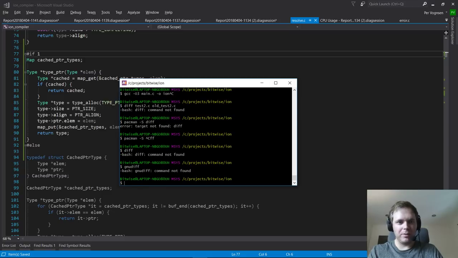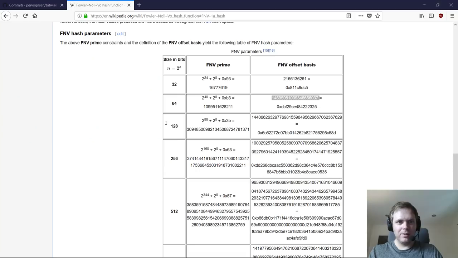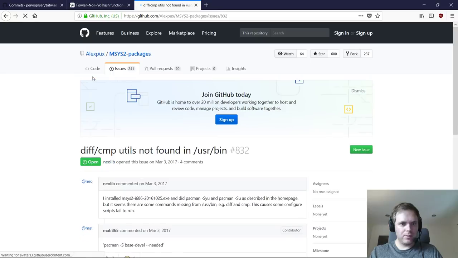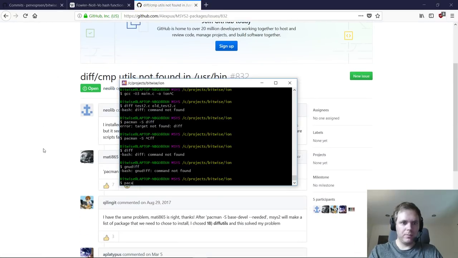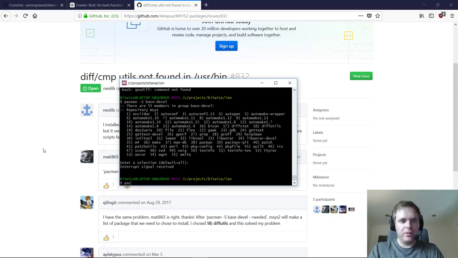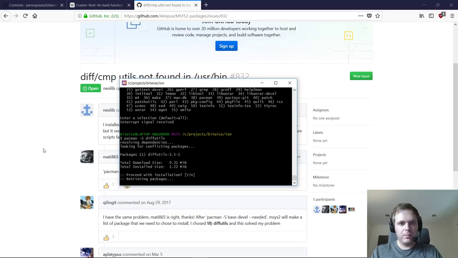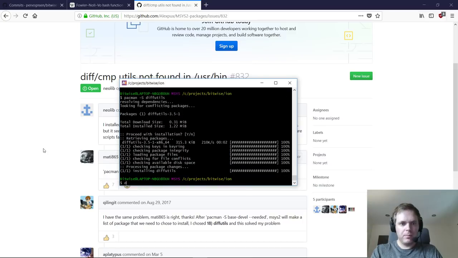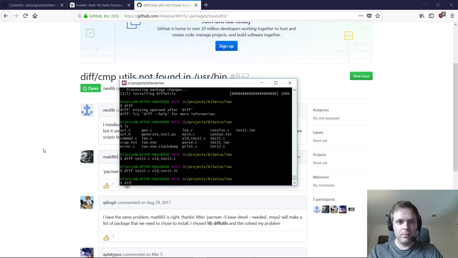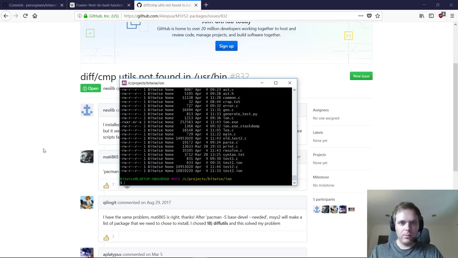Really, they don't have the diff, what is it called? Okay, hang on. MSYS pacman diff. Okay. Oh, diffutils. Okay. It's working, right? Yeah. Seems to be generating the same thing.